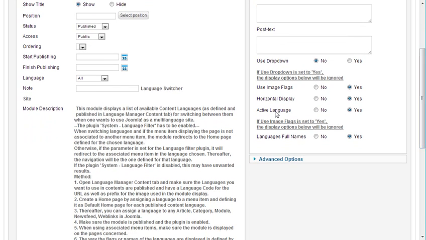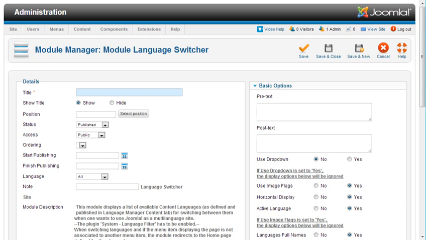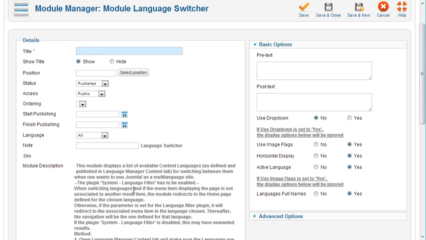So the plugin System Language Filter has to be enabled. So make sure you go to the Plugins tab, and that's up here under Extensions and then Plugin Manager. Find the System-Language Filter and make sure that's enabled.